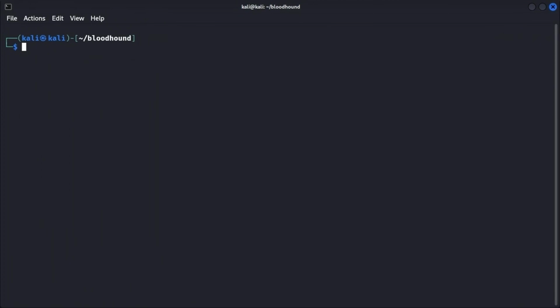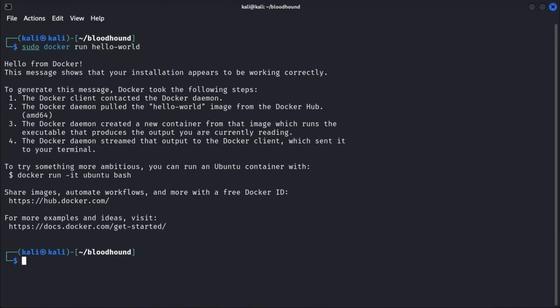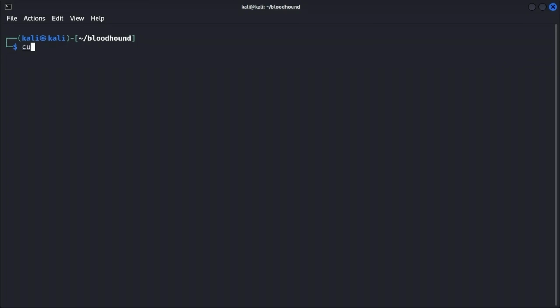You can verify Docker is installed and ready to go on your system by running sudo docker run hello-world. You should get hello from Docker. This message shows that your installation appears to be working correctly. If you don't get this message, go to the Docker website, follow the instructions, get it installed, and get back to this point. And now we can get the Docker image.